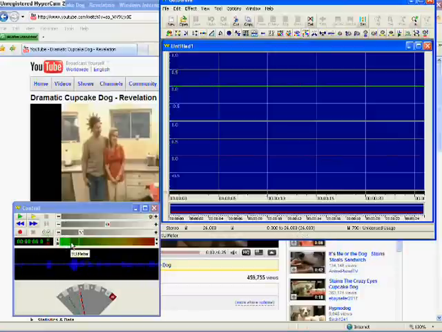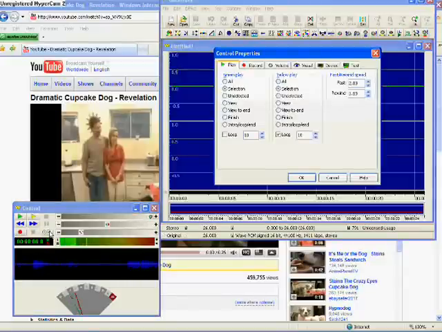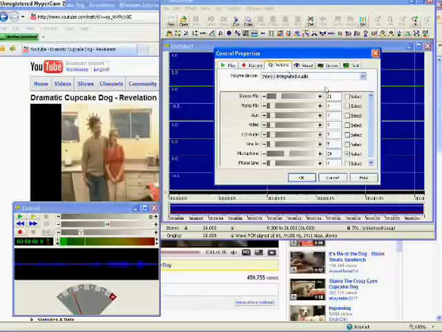But the only reason I am not going to record this is because if I do, then my microphone will be invalid and I will not be able to use it, and I cannot explain the rest of this tutorial. Okay, so let's get on with it.